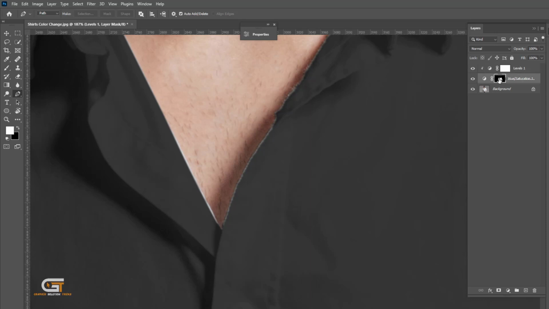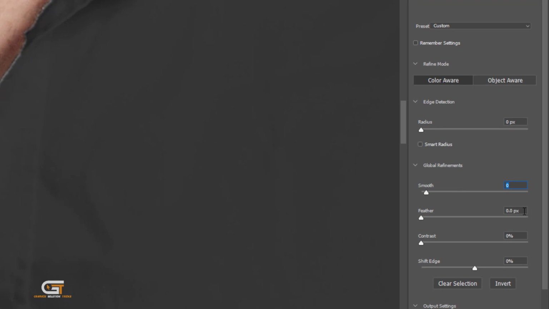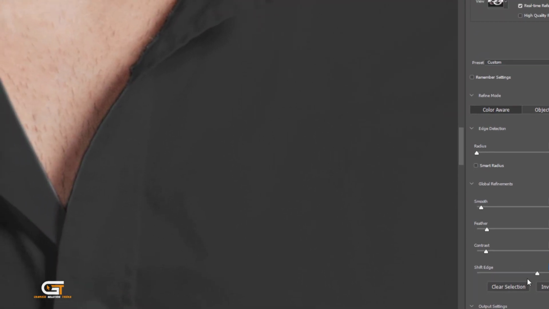For this problem, double click on the mask. Set Smooth to 5, Feather to 2, Contract to 10, and hold Shift to start. And OK.